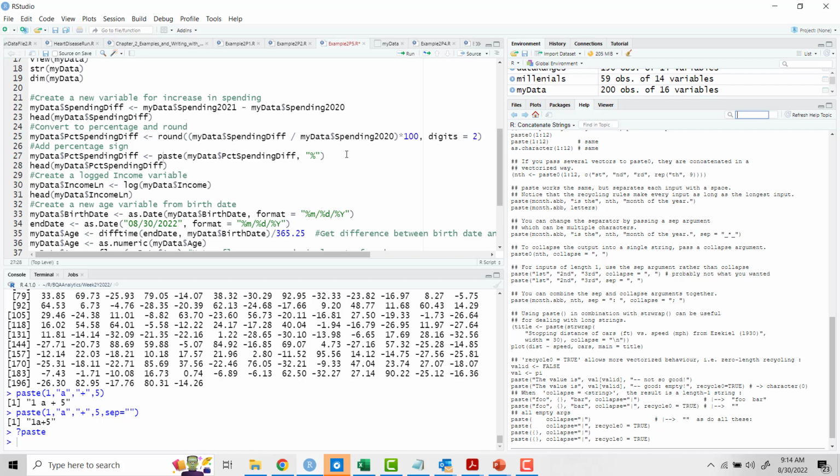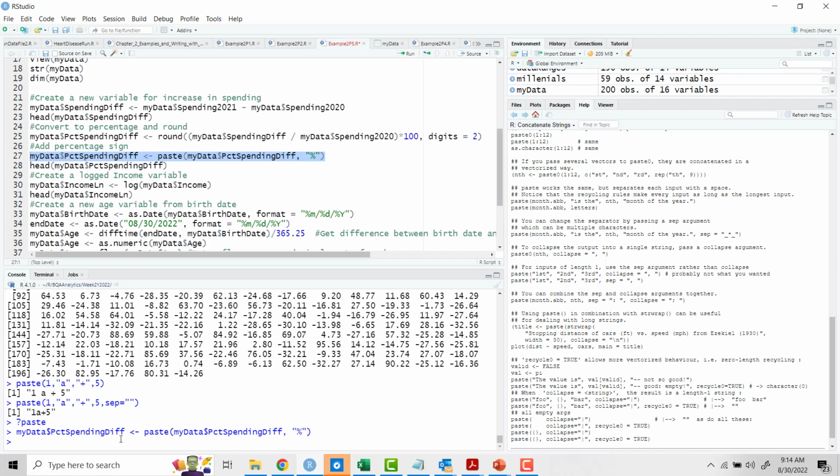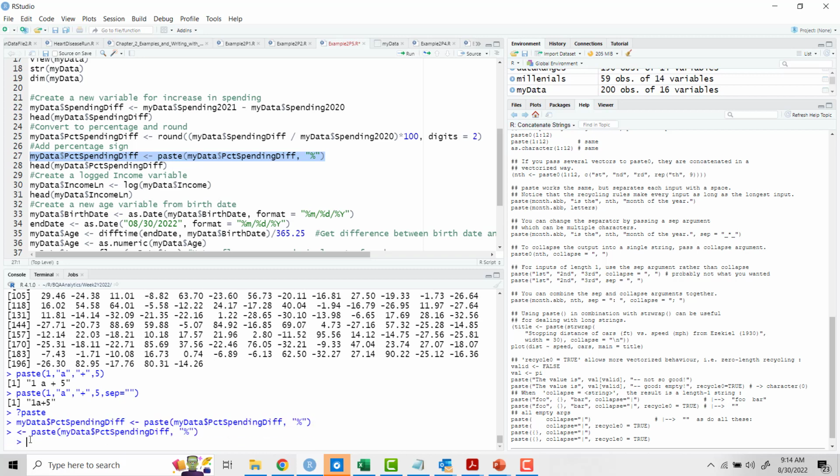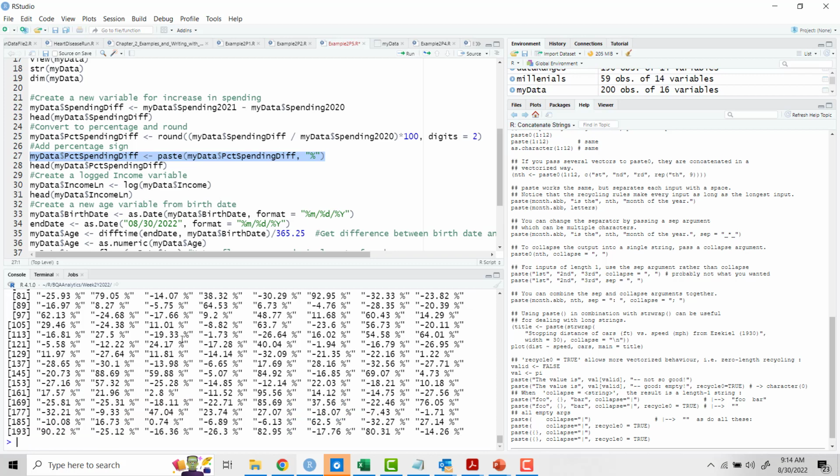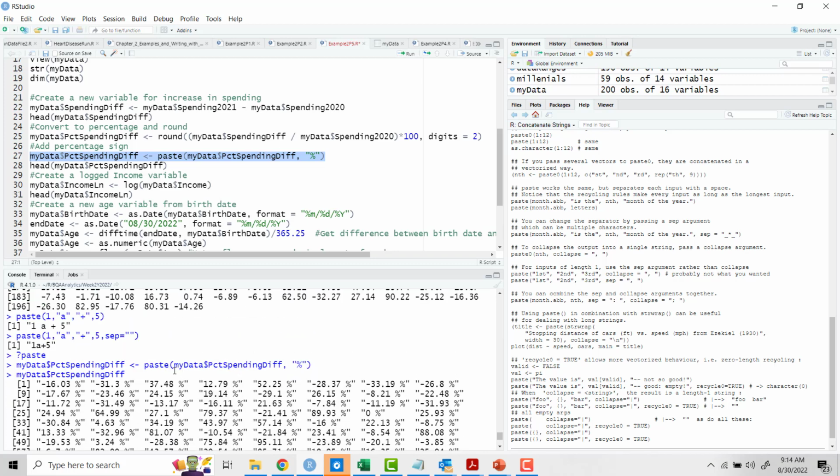Okay, so what we basically want to do is add the percentage sign to all of these. And let's just look at what we've got. We don't even need to do the head, we could just see. Okay, don't know what I did there. There we go. That's our newly formatted percentage.